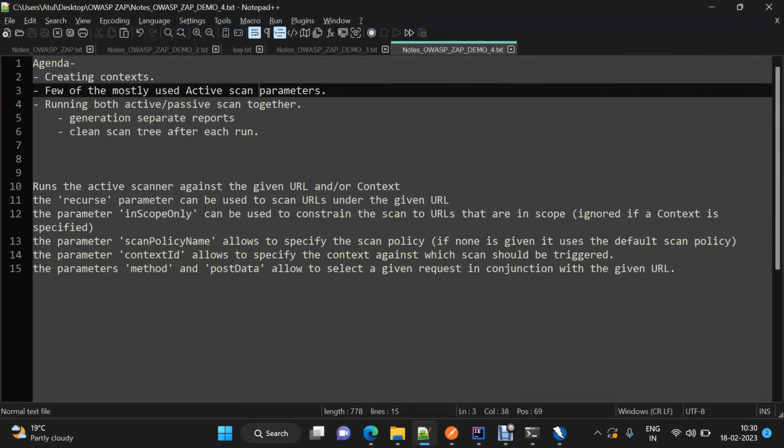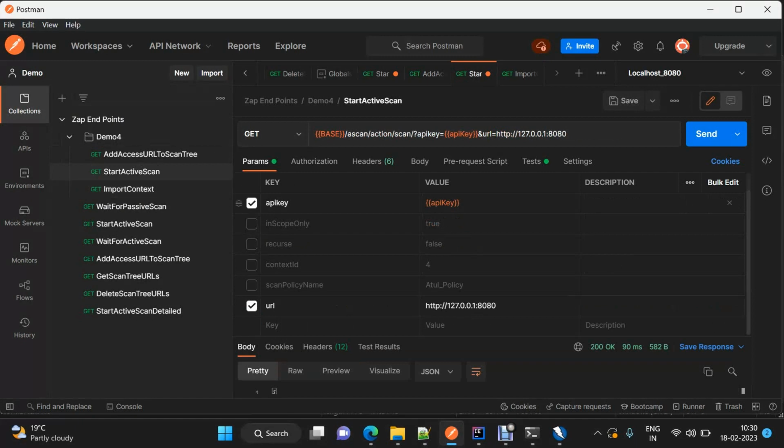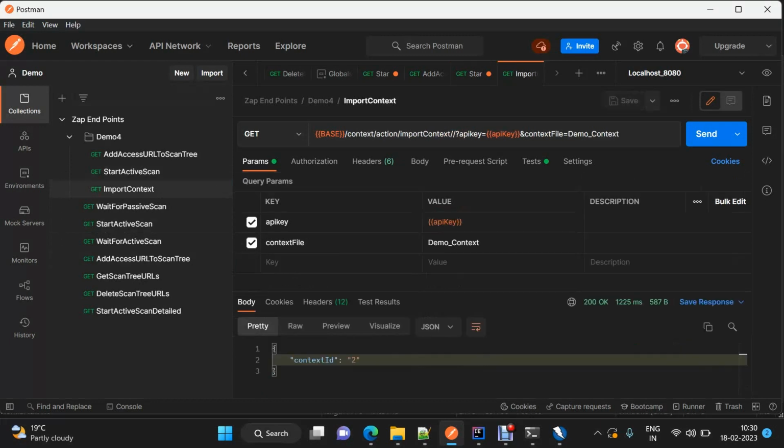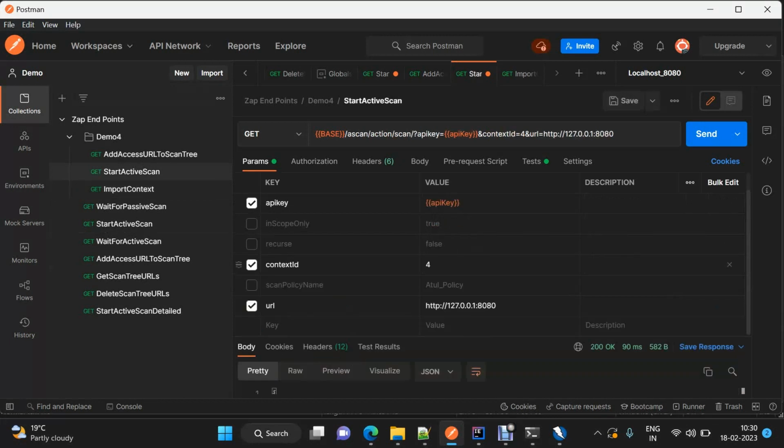So the next part of our agenda is that we need to discuss the active scan parameters, right? For this we'll again go back to Postman first, and here we will see all the parameters I have included which we are going to use as part of this demo. Okay, URL we already know. So starting with the context ID, we can extract the context ID from this particular response. As of now, this contains two. So I'll mention here two only, right?